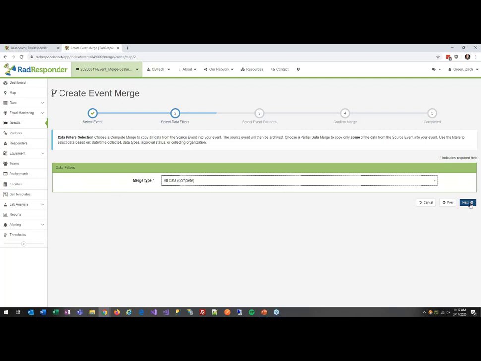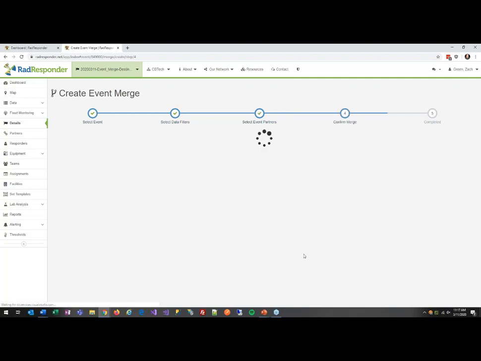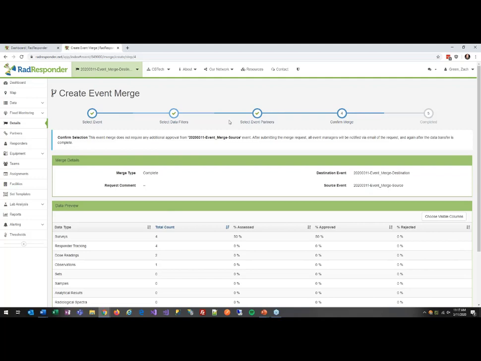All right, so now I'm going to go ahead and click next. I don't have any partners on either of these events, so it only lists the single event that's on them, and that's the source sponsored organization. But again, if I did have multiple other partners on the source event, it would give me the option here to add them as partners as well. And we'll go ahead and click next.